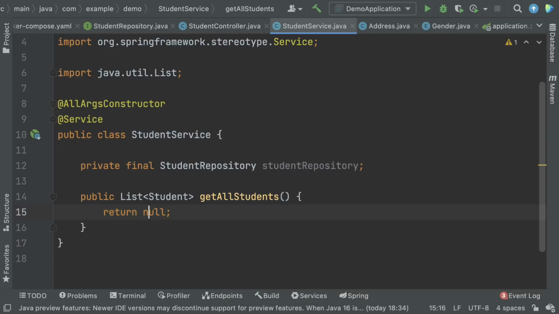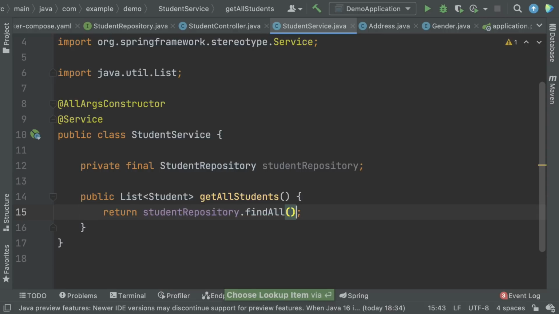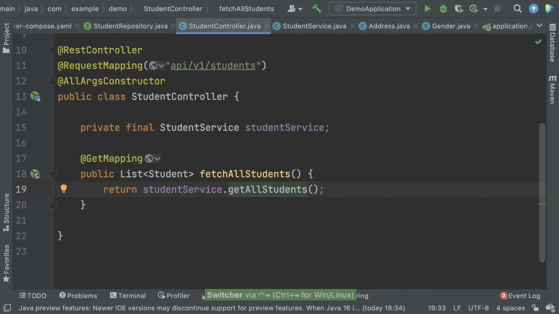Now instead of returning null, you guessed it right. I'm going to say studentRepository dot findAll. And you can see that was really easy. So if I basically go back to the controller, and that's done.